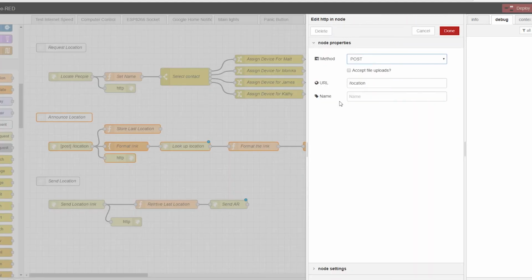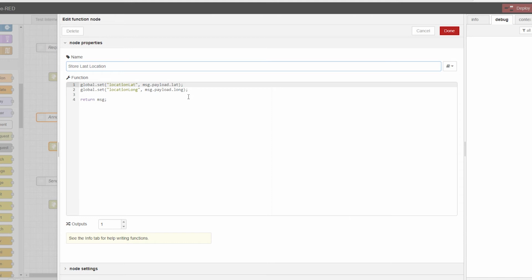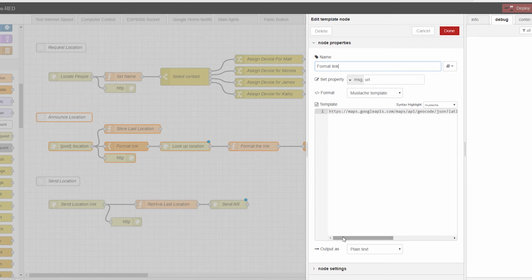So this flow posts requests with the directory location, and what it does first, it stores the location in a global variable. So it stores the latitude and longitude as a global variable. Again, we're going to need this later, and then it formats the link itself. So we're using the Google Maps API link, and we just need to substitute the latitude, longitude, and add your API key at the end to make it valid so you could process these requests.